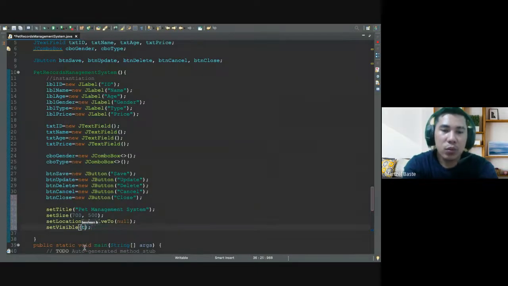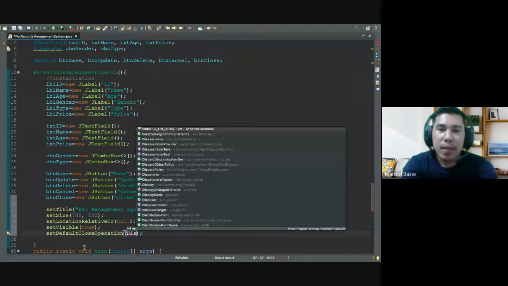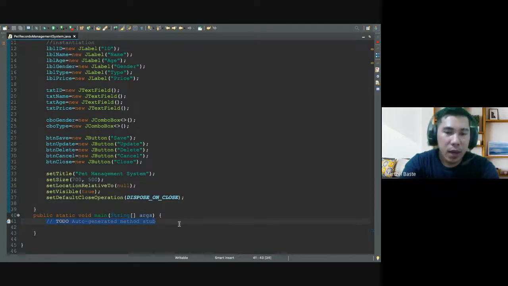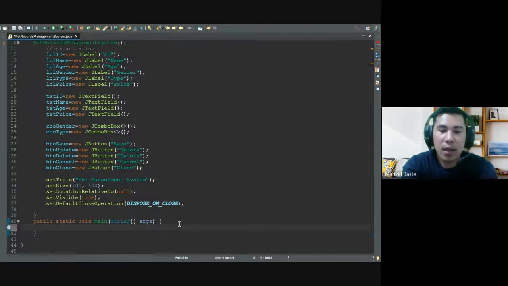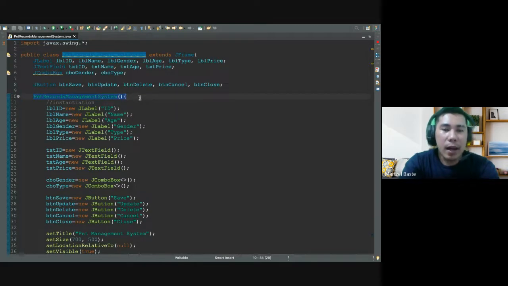So let's have here true, and then let's have here set default close operation, and we're going to be using dispose on close. Okay, so now our frame is already set. So let's try this one out if this is actually doing okay. So let's call here the constructor of our class. So we have pet records management system. Instead of creating an instance of that, we can actually call the new. So it would mean that you're actually calling the constructor.